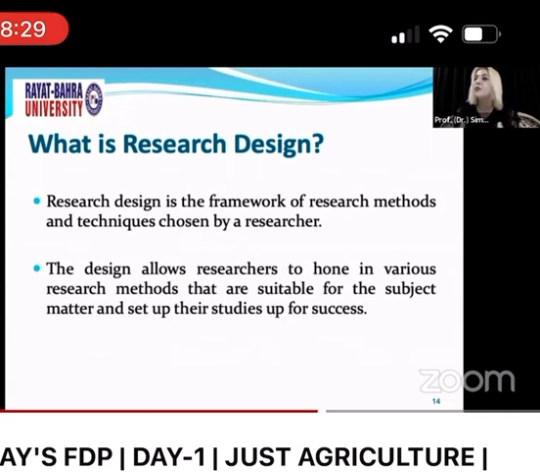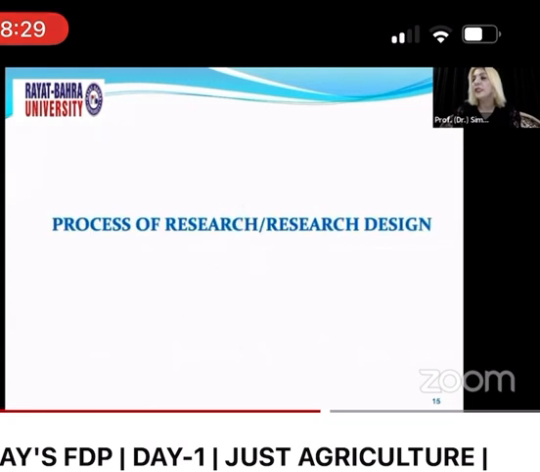So research design is the blueprint of your research, like what, when, where, and what is the route map, how you're going to proceed ahead with the methodology part, and what kind of tools or techniques you are going to use. So that is the research design, right? When we have a research design, it will help you to hone in on various research methods which are suitable for the subject matter, and specifically set up your studies for success. So if research design is there, definitely you will end up with some kind of feasible results in your hand, and you can move very smoothly in your research work.